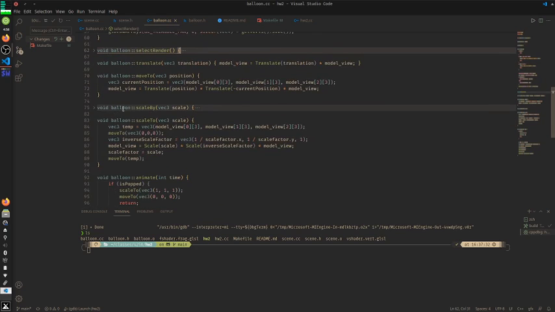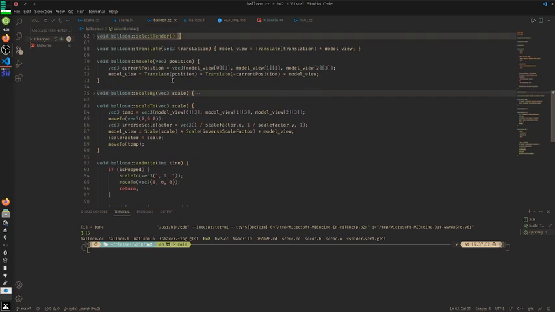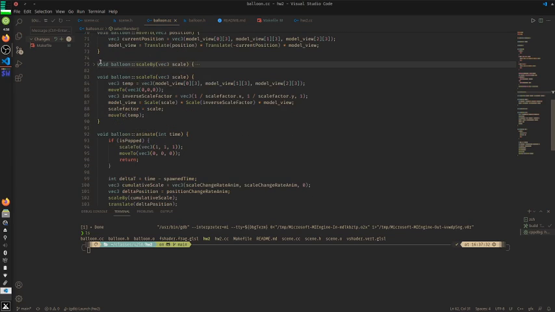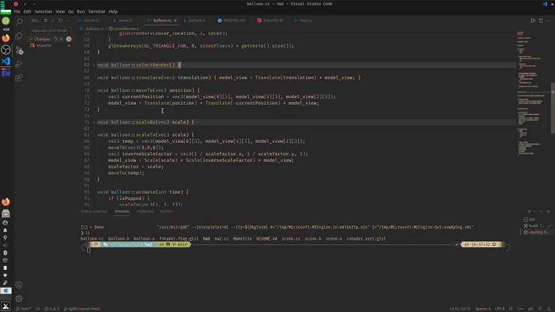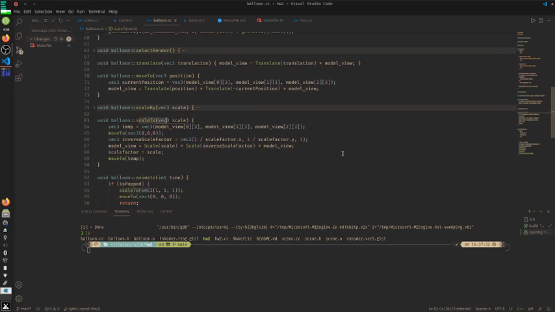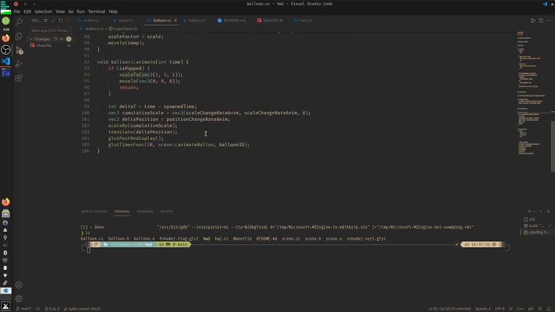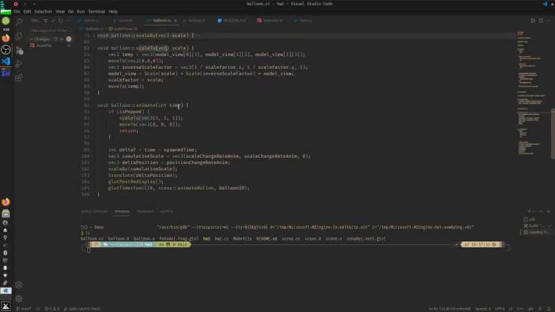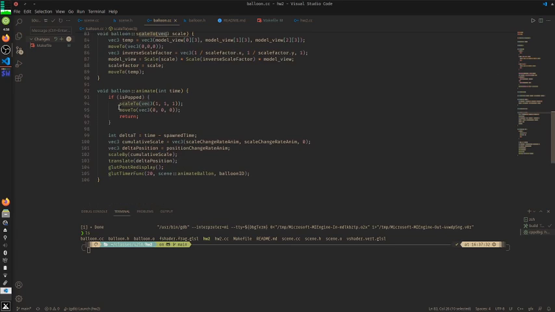I implemented a bunch of transforms: move to, translate, scale to, scale by. These do slightly different things. Like translate is relative translation, move to is absolute translation, scale by is relative, scale to is absolute. And then I wrote an animate function that uses those to actually do the animation.